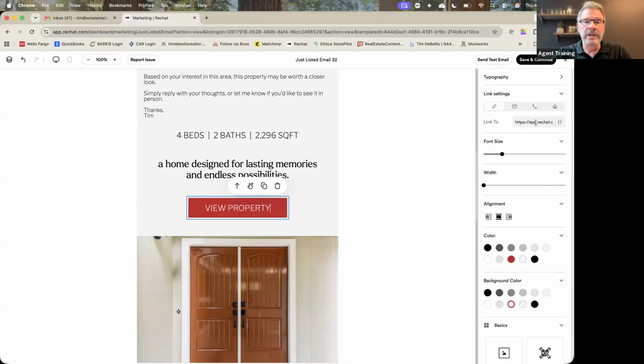But the beauty of it is you didn't have to go find the link. The link automatically was there for you. So if your client clicks on that link, boom, it's going to take them right to the broader details of the property. And that's another thing. When you're sending out marketing information like this, you don't want to give them everything. You want to give them just enough to pique their curiosity.